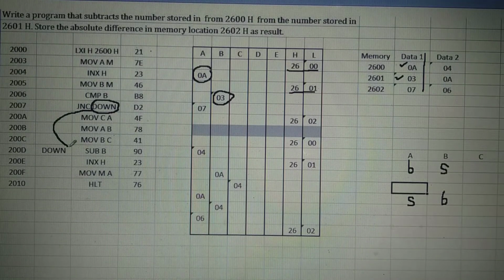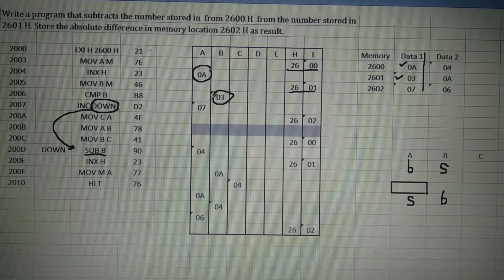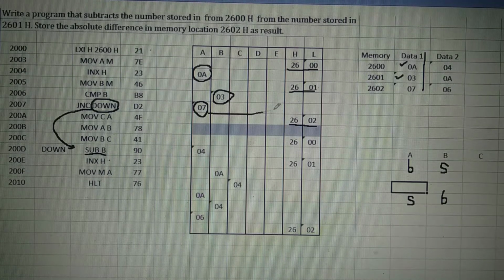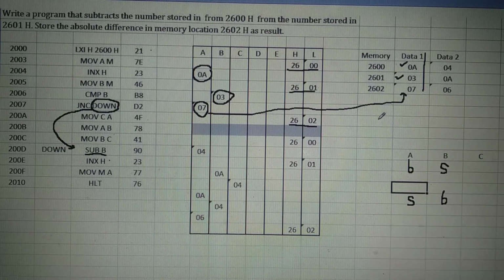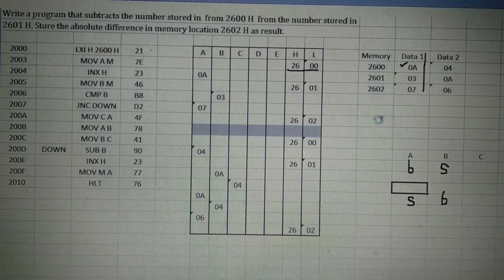Here the down label is there, and at this memory location 200D, the subtract B instruction is there. That means 3 is subtracted from A and the result is stored, that is 7, in the accumulator. Increment H, it becomes 2602, and store the contents of the accumulator to the memory location. This is the first case. Now let's proceed to the next case, the second case.